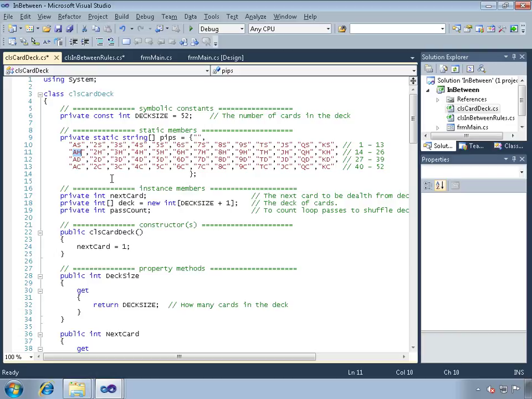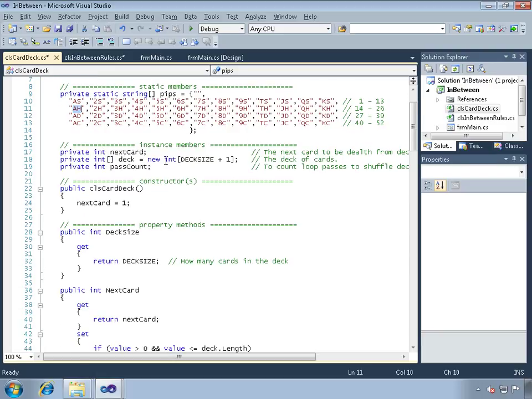The index here is actually doing triple duty. It's telling us the suit, it's telling us the card, and it's also telling us the index number of the card. And we can use all three of those pieces of information in our processing. All right, the next thing that we have are property members. Again, we make all of those private because we want to follow the rules of encapsulation and keeping everything to ourselves. Here we're defining a deck, and we're defining it as an integer array object, and we're setting it to deck size plus 1.